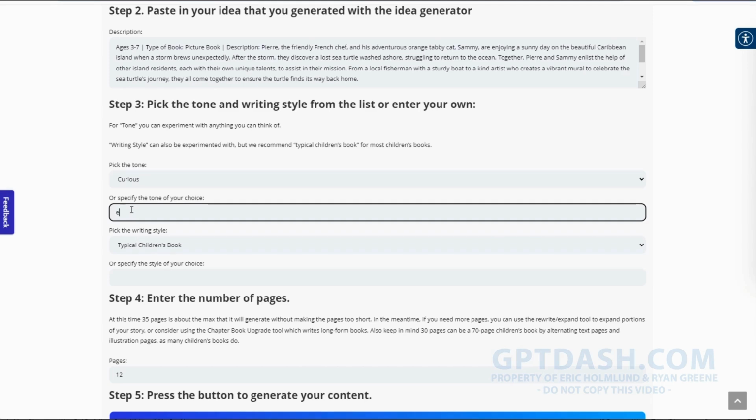I want to go educational and also playful. Because this is sort of a science-y concept. We've got the sea turtle and things like that. I want them to learn some things, but it's also for young kids, so I want it to be playful. And then for the writing style, I'm going to go with typical children's book.